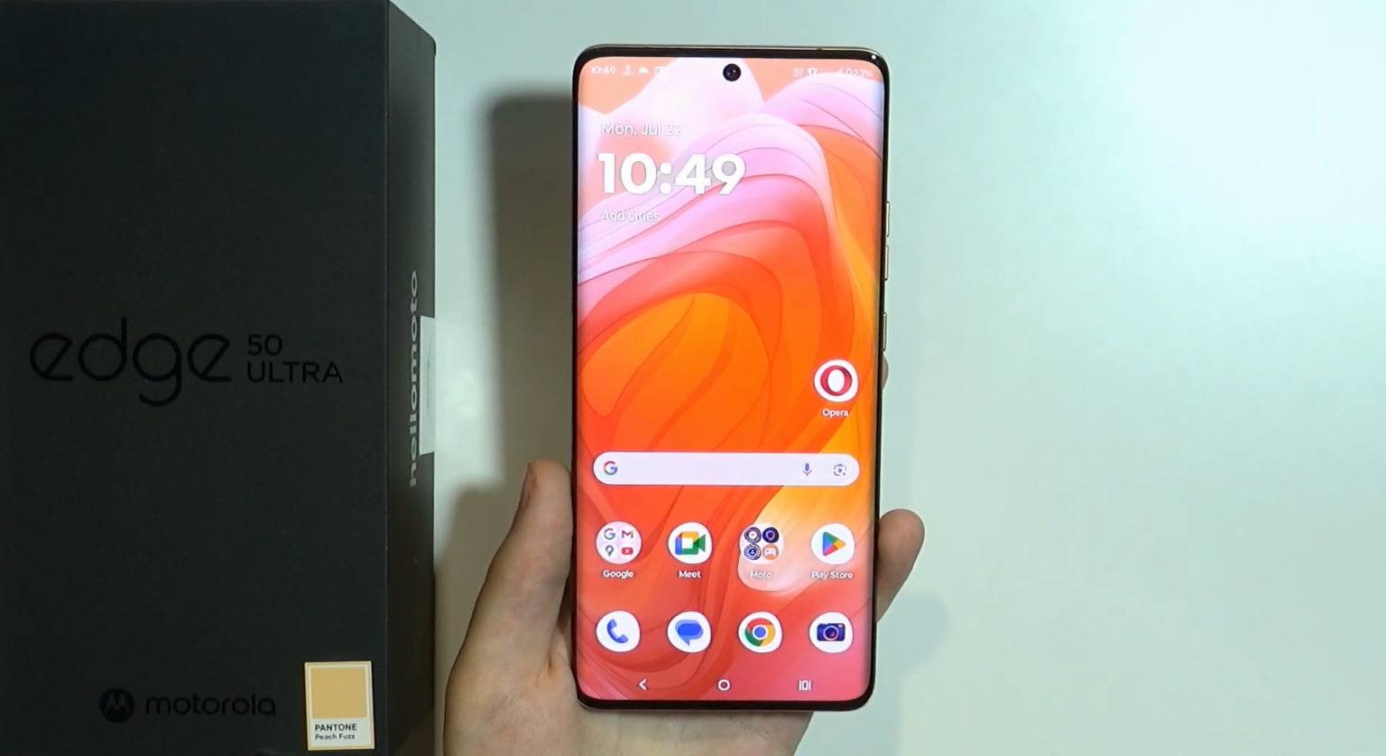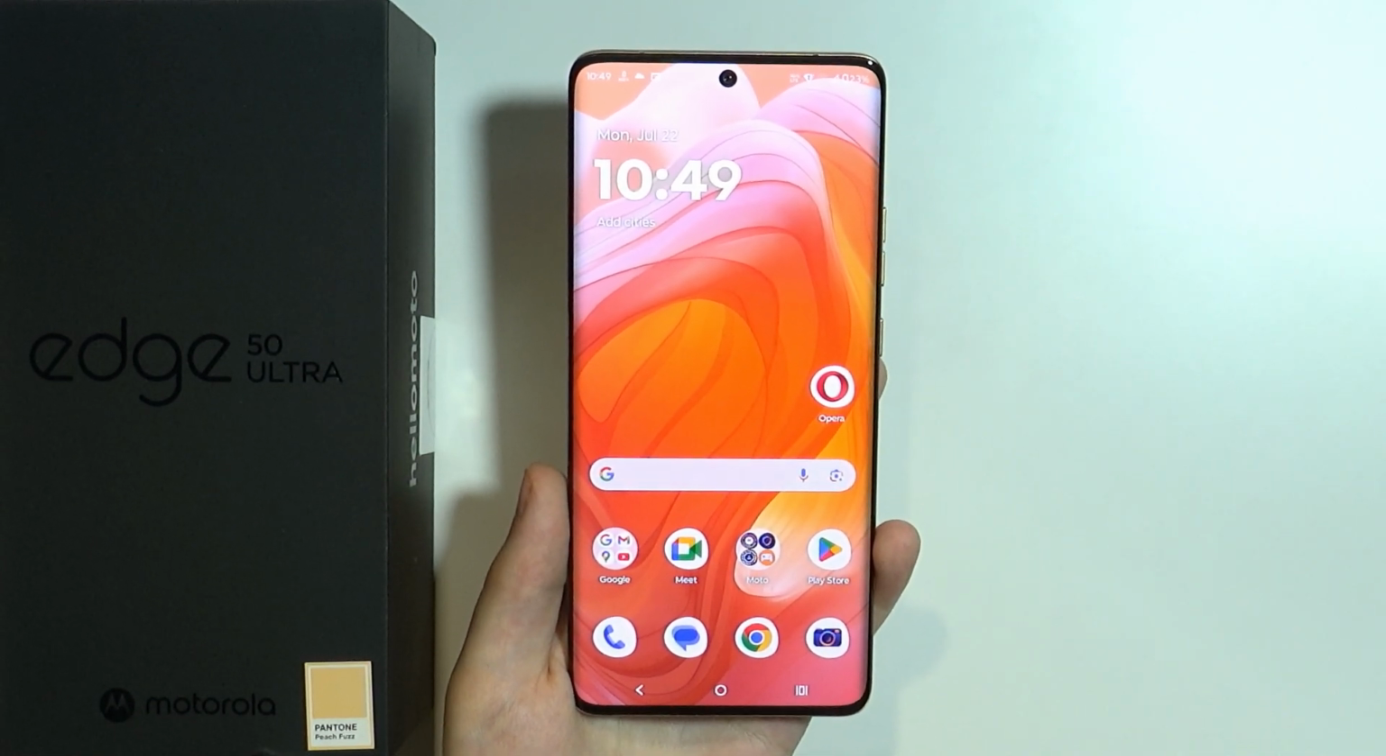Hello, in this video I'm gonna show you some tips and tricks for speeding up the Motorola Edge 50 Ultra.